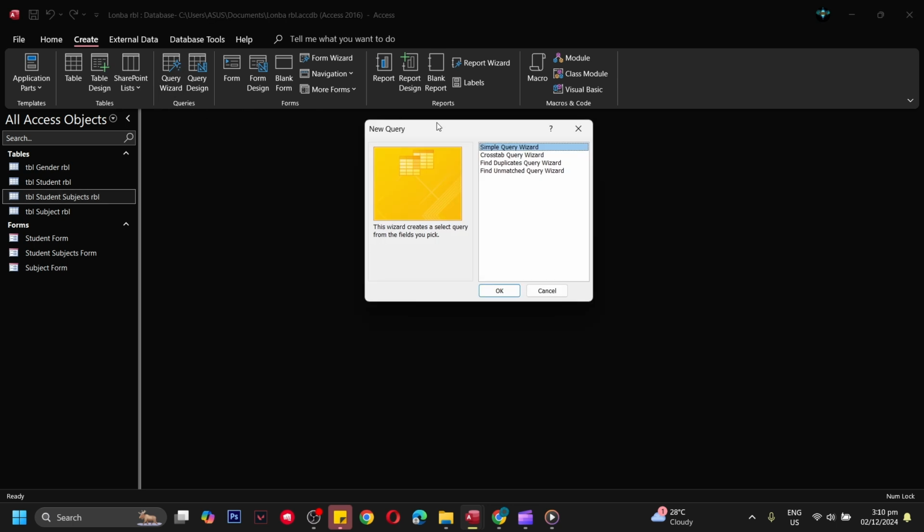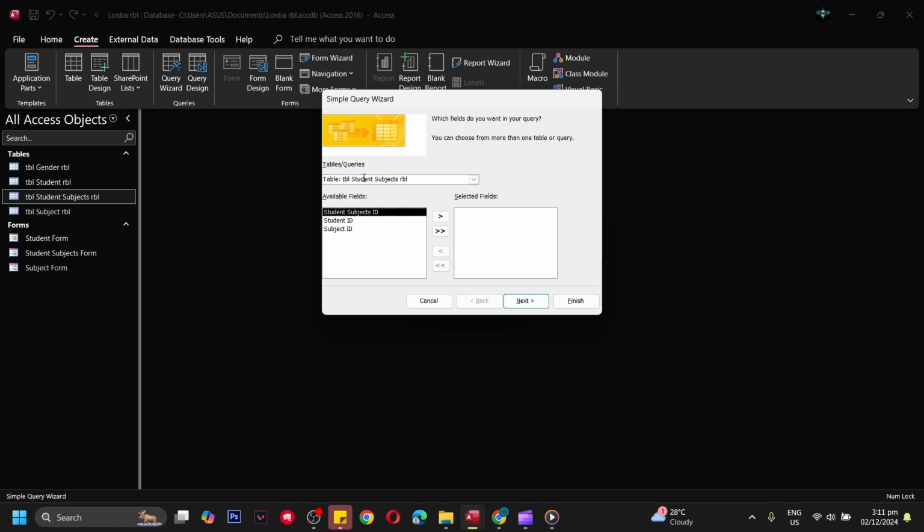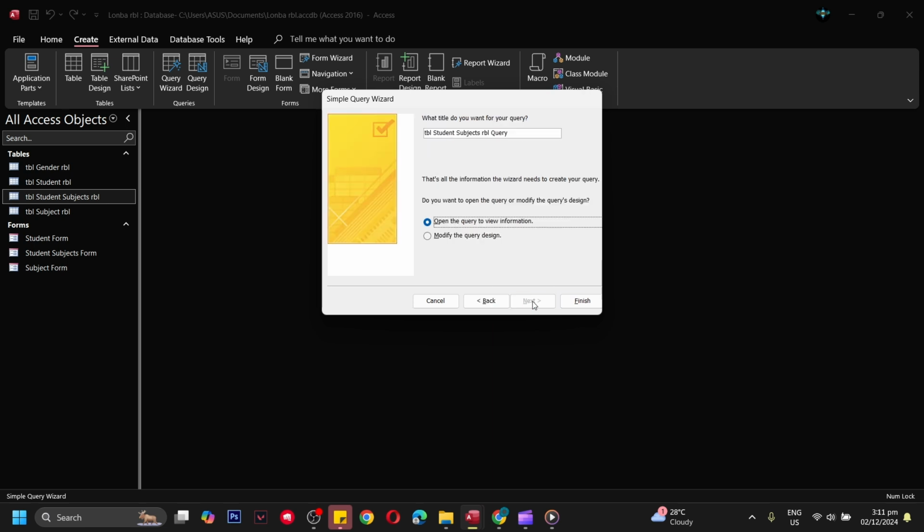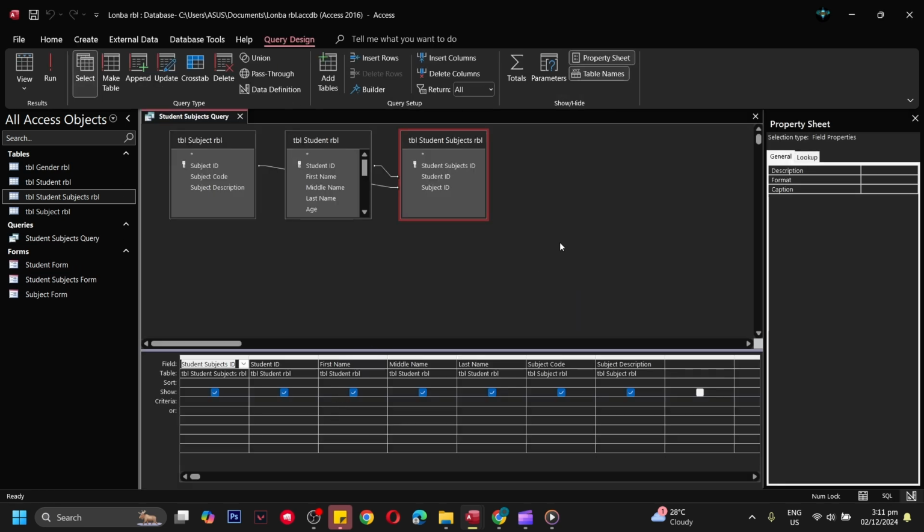So balik tayo sa query wizard, simple query wizard, and then next, and then lipat natin yung student subject ID, and then kay student, yung ID ni student, first name, middle name, and last name, and then subject code and description, and then next. Kunin natin yung pangalan ng query. So, tanggalin natin to. Then, ito. Then, modified. Then, finish. So, yan yung itsura ng ating query po.